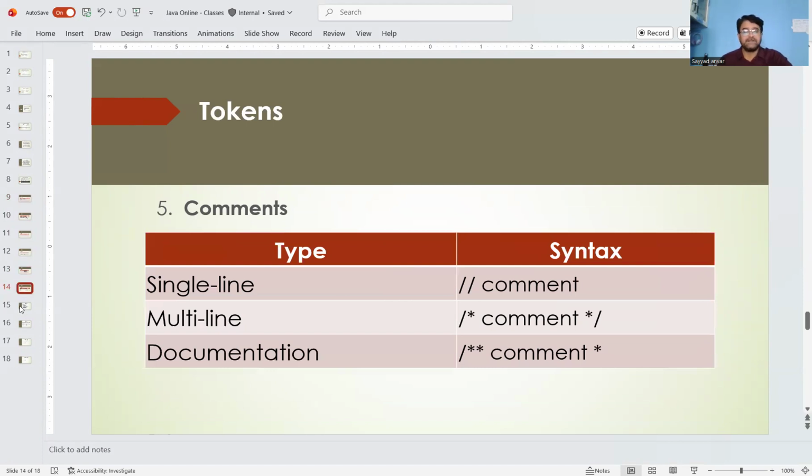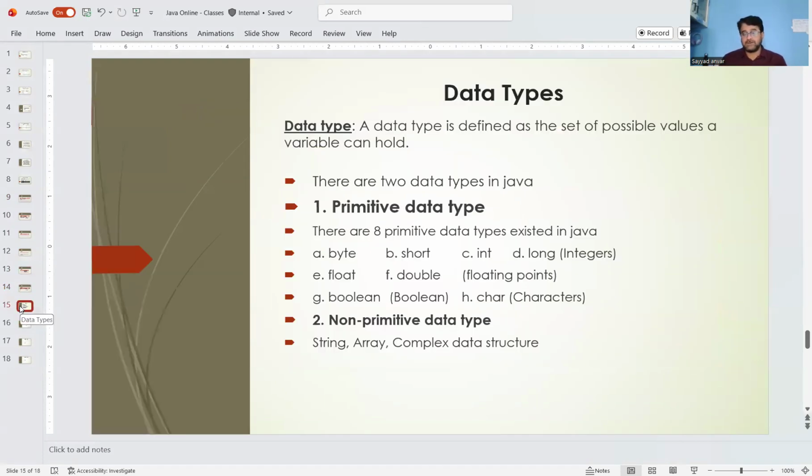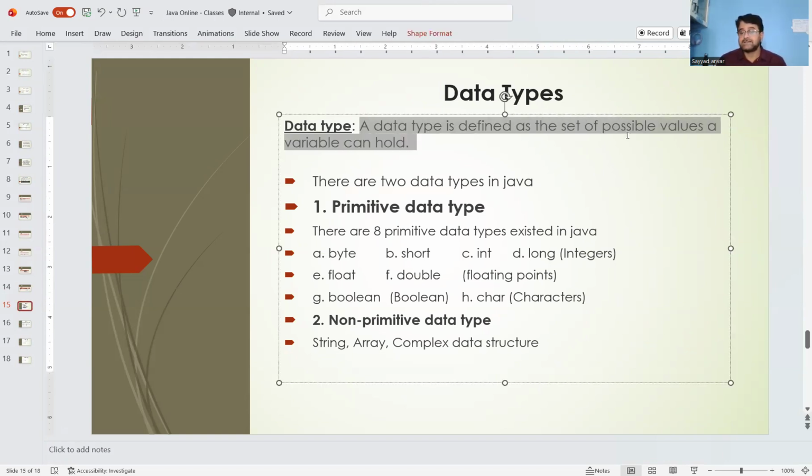Comments also we covered. Now, important topic is data types. I will cover data types in a separate session, but I'll give an overview. What is a data type in Java? A data type is defined as the set of possible values that a variable can hold. Means what? A set of values.